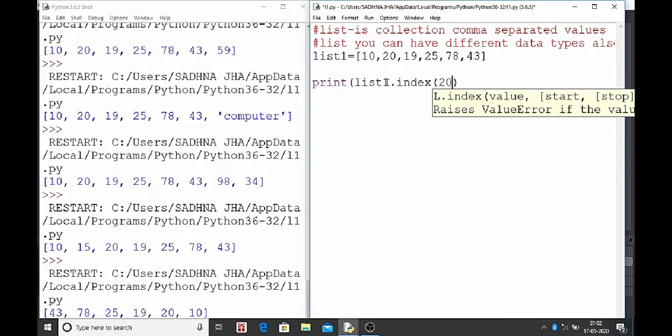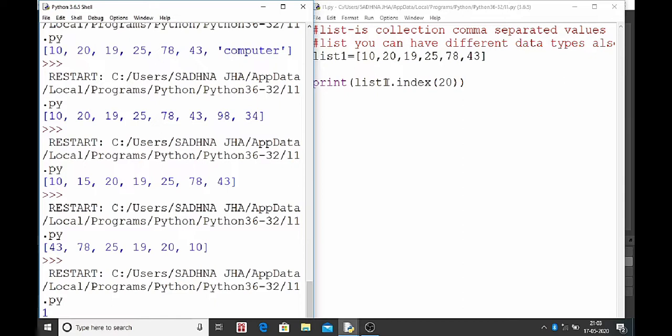Suppose I write 20. I will save and run it. It will give the index value of 20. Suppose I write here 78. It will give the index value of 78, which is 4. This way you can check the index of a particular element.